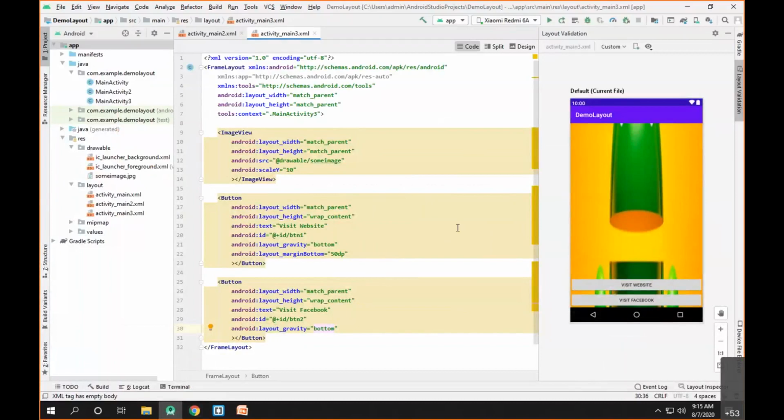The controls will overlap each other. In order to align the controls, we have to use only one attribute, and that particular attribute is nothing but the layout gravity. So this was about the frame layout.